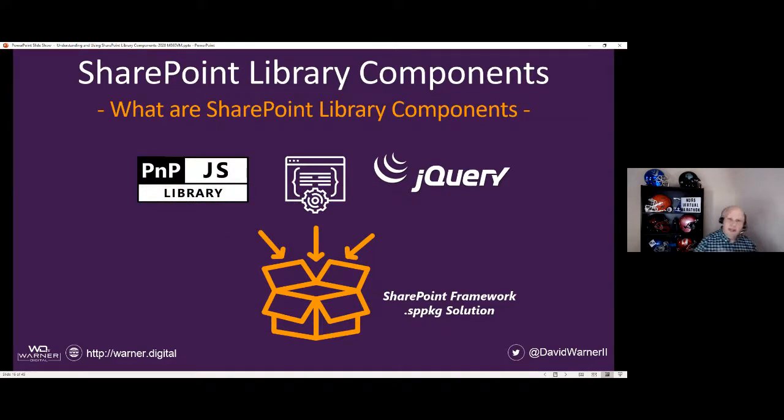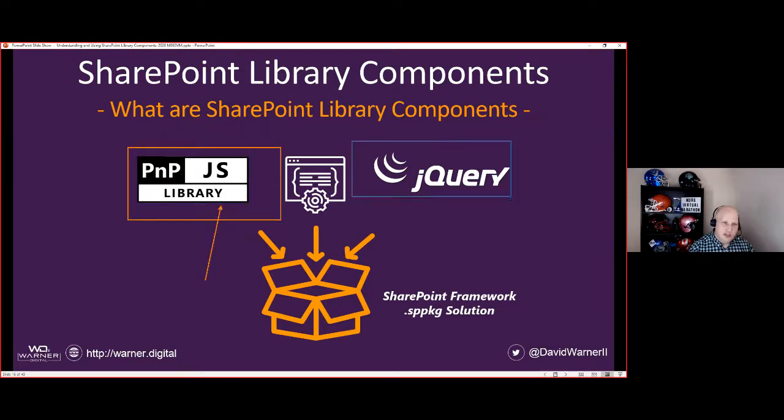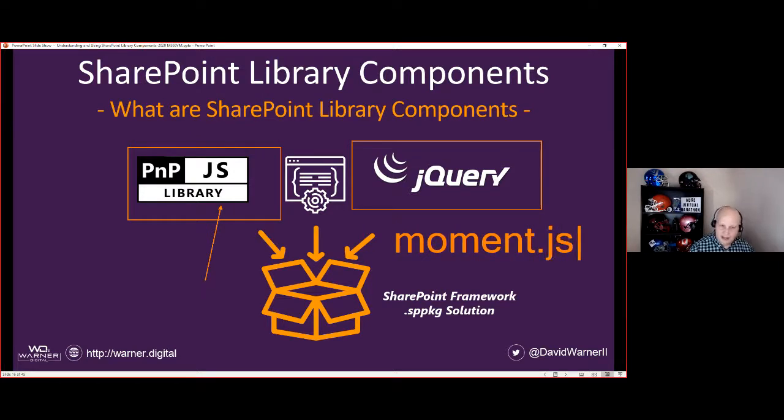Well, it's the ability to take everything we've talked about so far, right? jQuery, PnP.js, we see that here. We see jQuery. Maybe we're going to put moment.js into it. Maybe we have proprietary code within our organization that we need to include in every single solution we build, right? Those can all go into our library component.